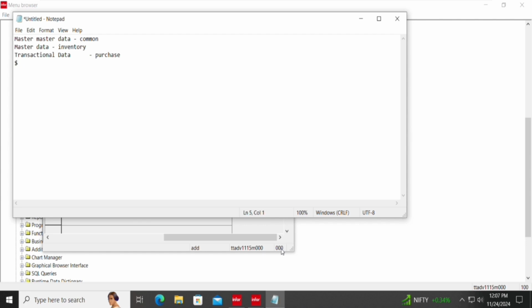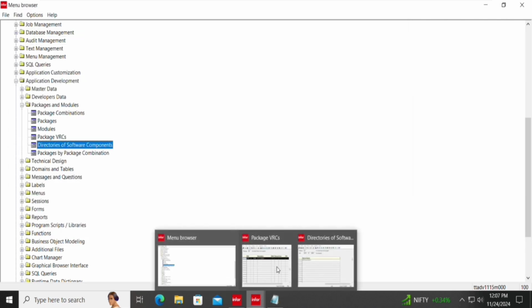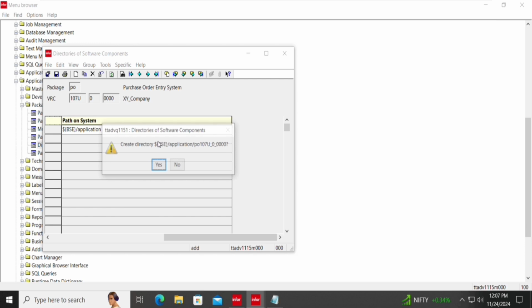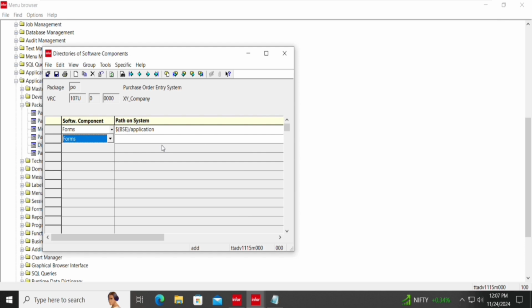You can see that a dollar BSE. So what it's showing, wait one second. If I click tab, it asks me if you want to create a directory for this. First time, if you are trying to create it, it will ask you once. If I press S, then it will allow you, and now in your server a new directory has been created with the name of PO. And I'll explain to you what this means.